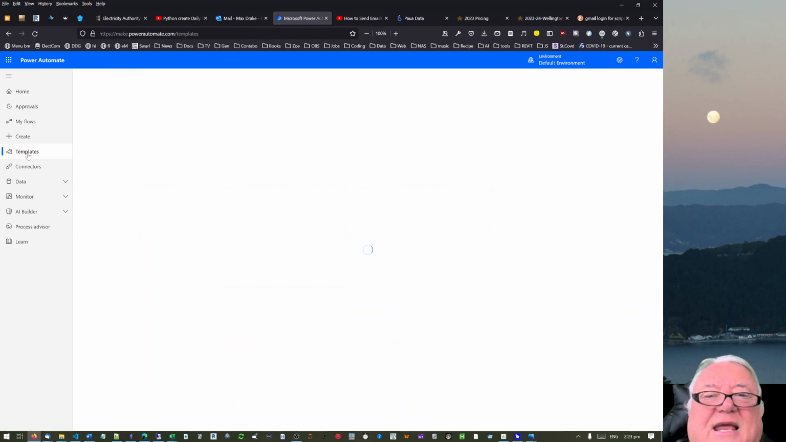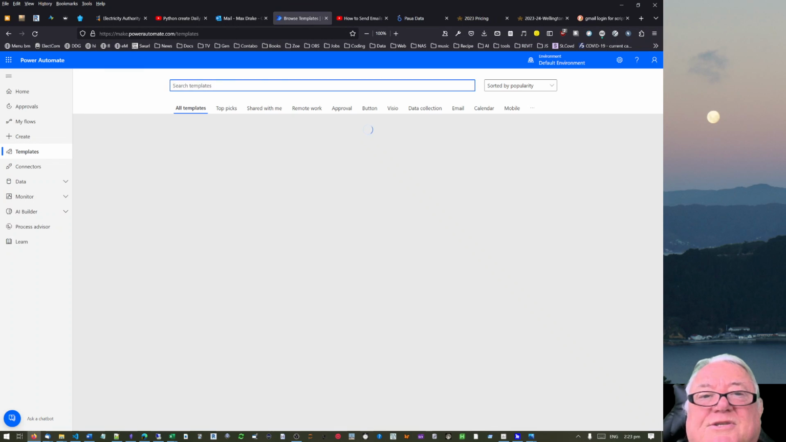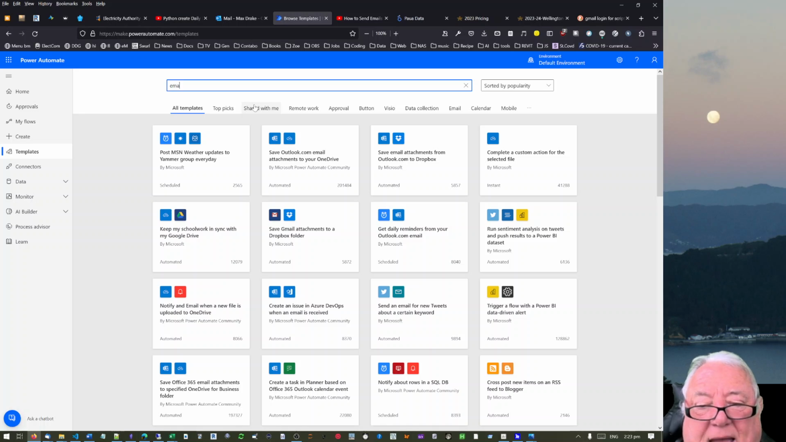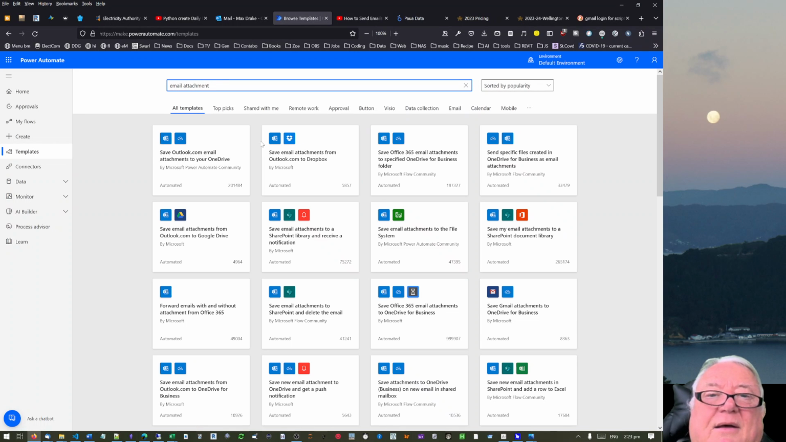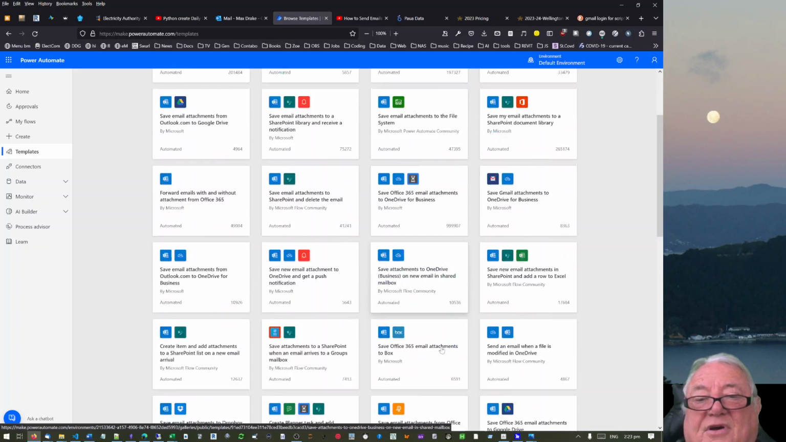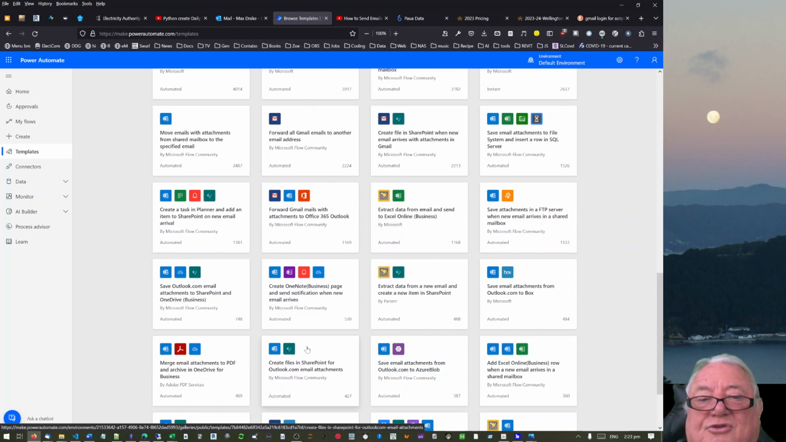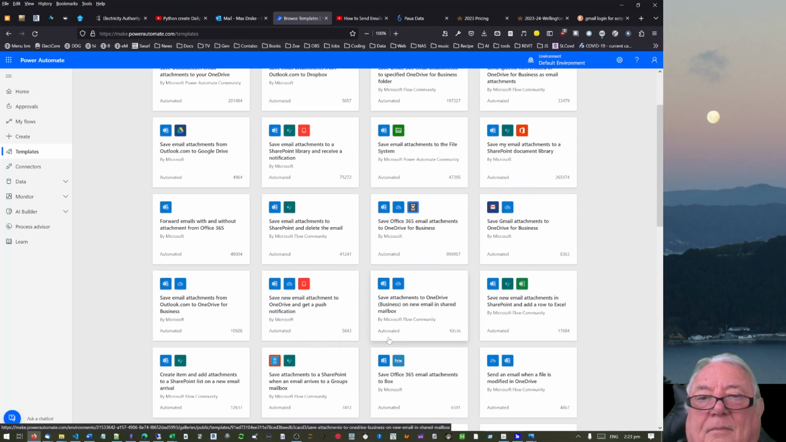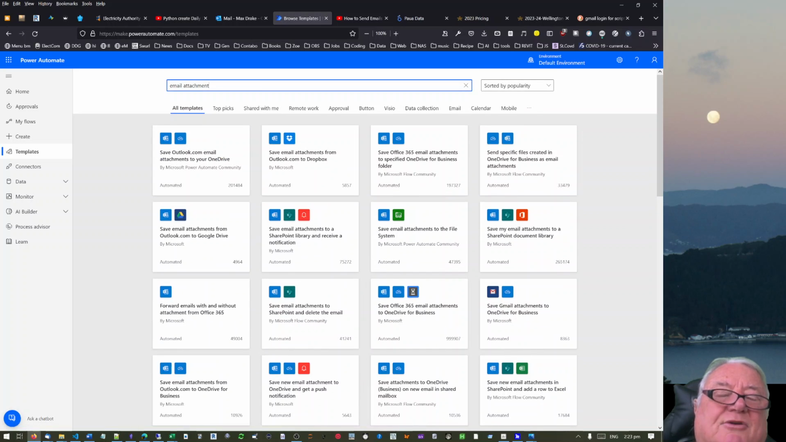So if we go into the template, we can search the template and just type email. I think I did email attachment. Let's see what comes through there. What we can do is save our Outlook.com email attachments to your OneDrive. We can also save it to your Dropbox, and I think further down somewhere here it'll save it to your Gmail drive, your G drive or whatever.